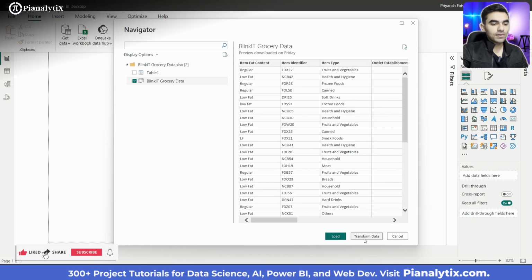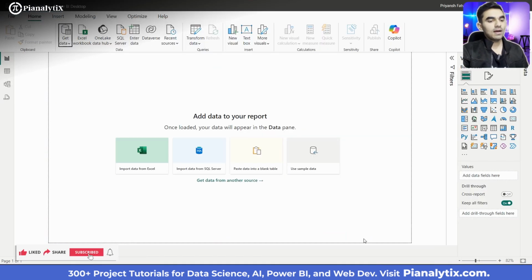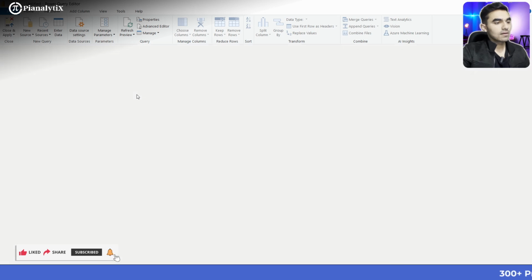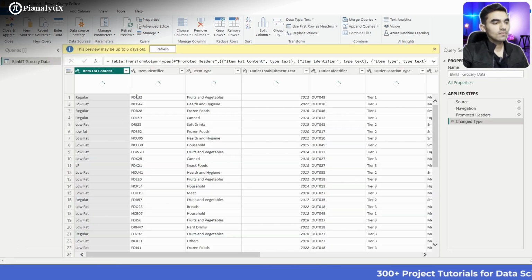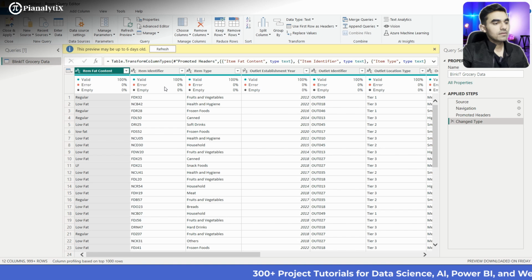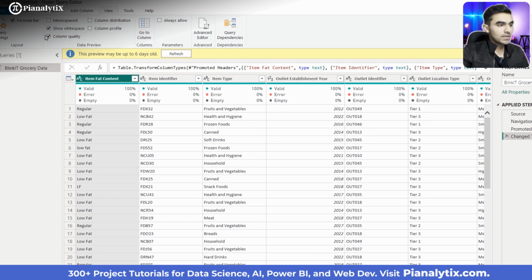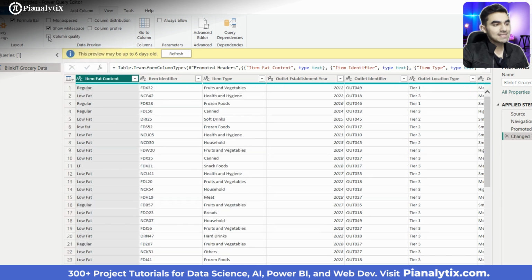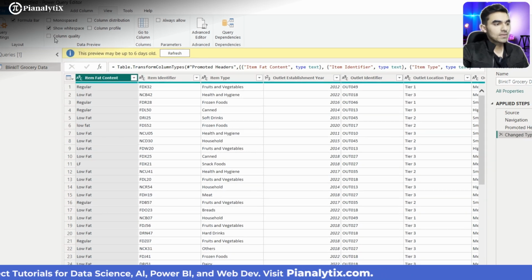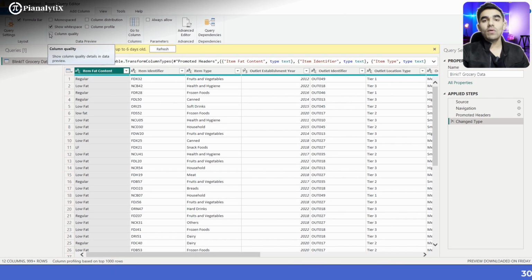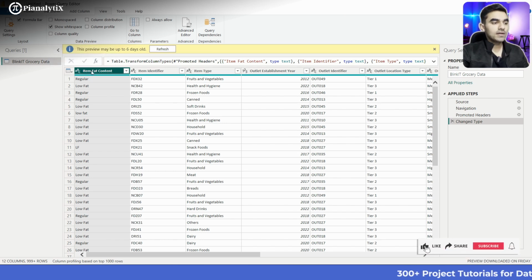So first we will go to transform data, and it will open the Power Query editor. This is our data set, and we will transform the column which we need. What you are seeing is the column quality. You can turn it on by going to the View tab and checking this box, column quality. If I uncheck this, it will be removed from here. I want to see the column quality of each column after transforming this column.